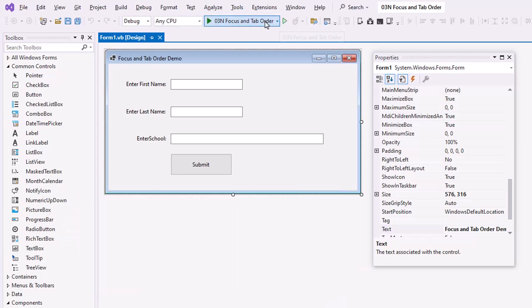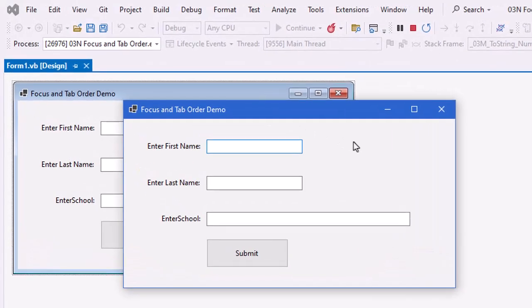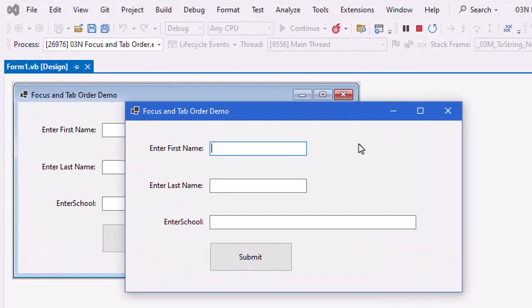Let me just run my application. If you look closely here, you'll see the cursor is flashing in the text box to the right of enter first name. That cursor tells me that that text box has the focus. And if I type from the keyboard, what I type will go into the text box that has the focus.